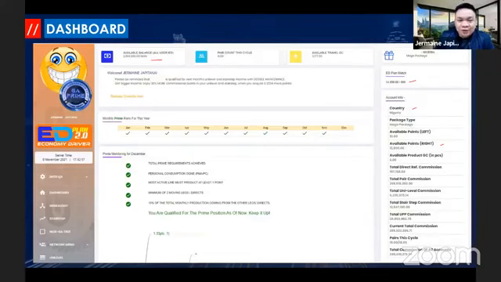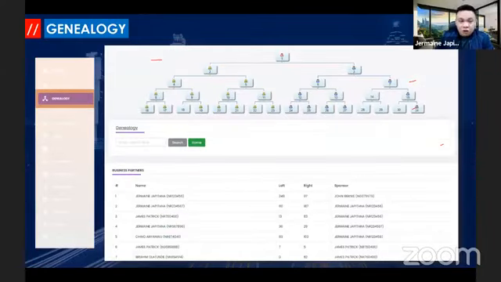Okay, so let's move on. Now, let's go to genealogy. So this is your tree. This is where you can see your downlines, how many people you have on the left, how many people you have on the right, who are the sponsor. So you can see there your business partners. So here in genealogy, it only limits until 31st. Until 31st only. So as you can see there in my screen.